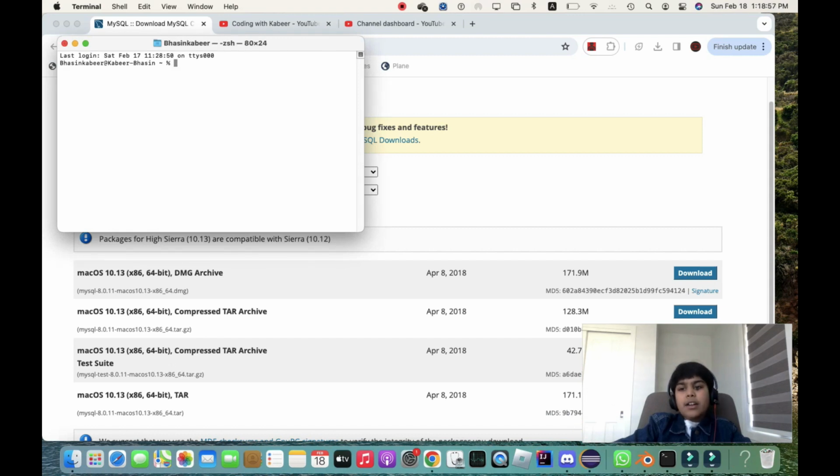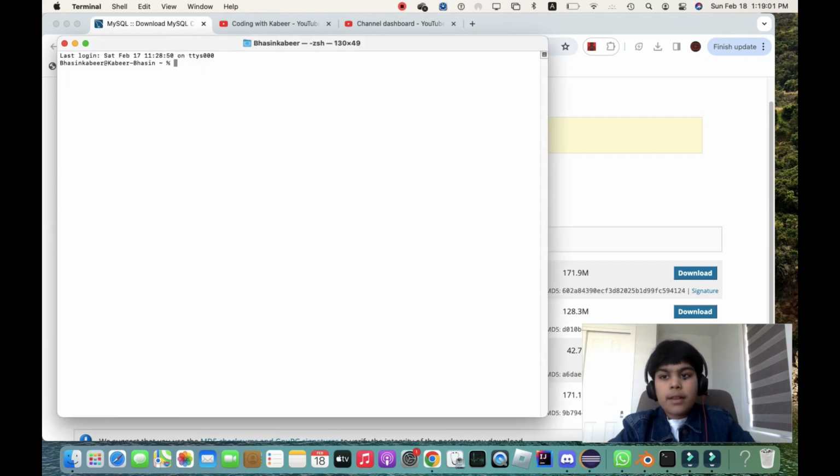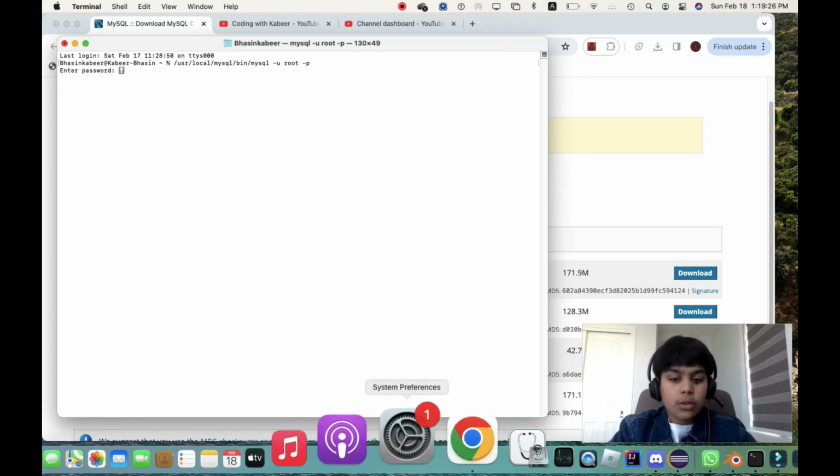And here, let me just increase the size. Here we have to type /usr/local/mysql/bin/mysql -u root -p. This is going to be in the description as well, and if you don't want to type it, just copy it from the description. Now click enter, and then enter the password which you set while installing that. If you don't know, no worries.